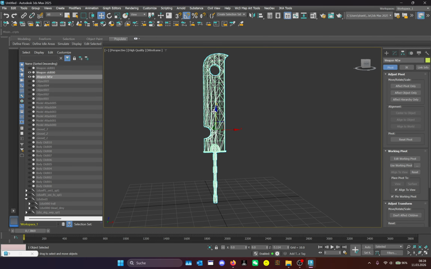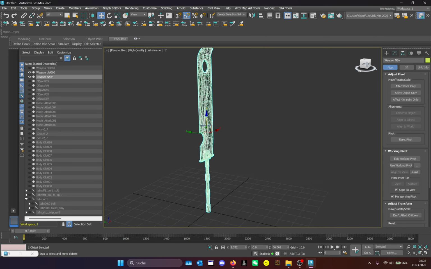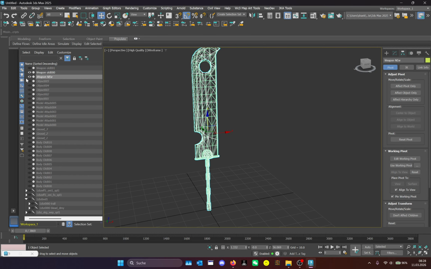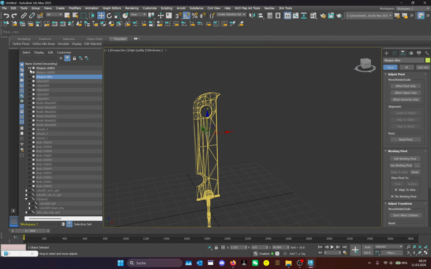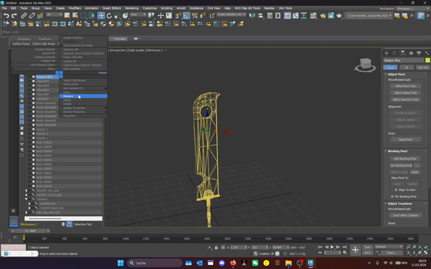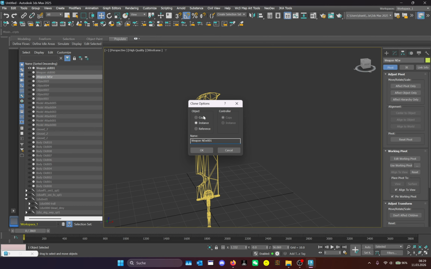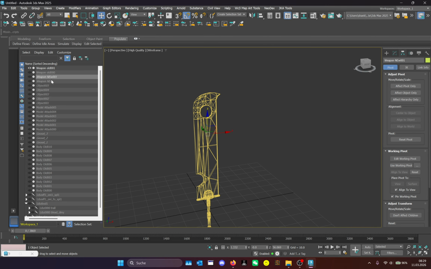Move it down like this. So I think that's fine. So this one here is good. Let's take a look at that one here. Let's clone this one here. Clone, copy, yes. So we have now two weapons.